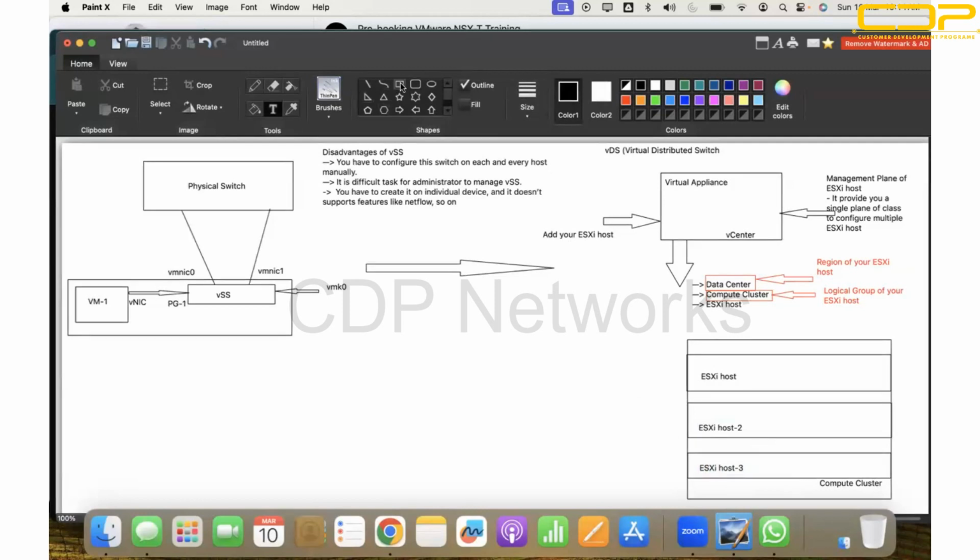What is the advantage of a compute cluster? Suppose you have one VM running on this ESXi host, and suppose this host goes down. Then through the compute cluster, this VM will be migrated to this ESXi host. This is the advantage of a compute cluster. In the compute cluster, you need to define your ESXi hosts which are part of the group.